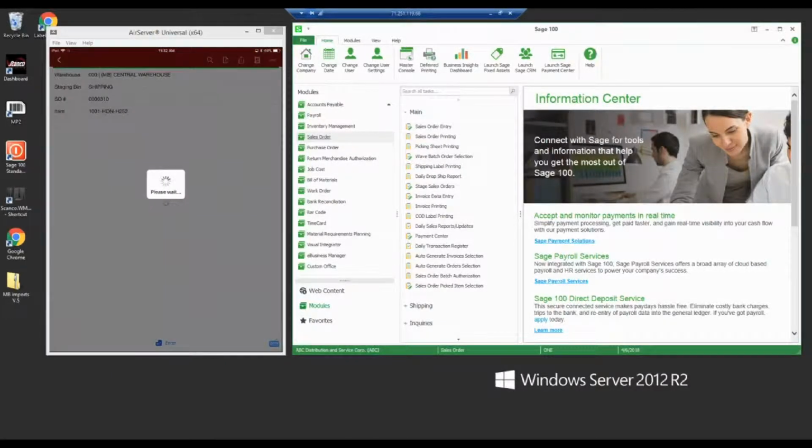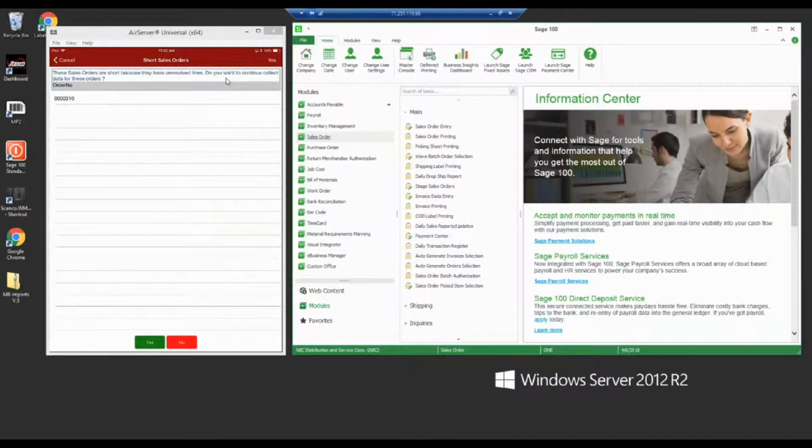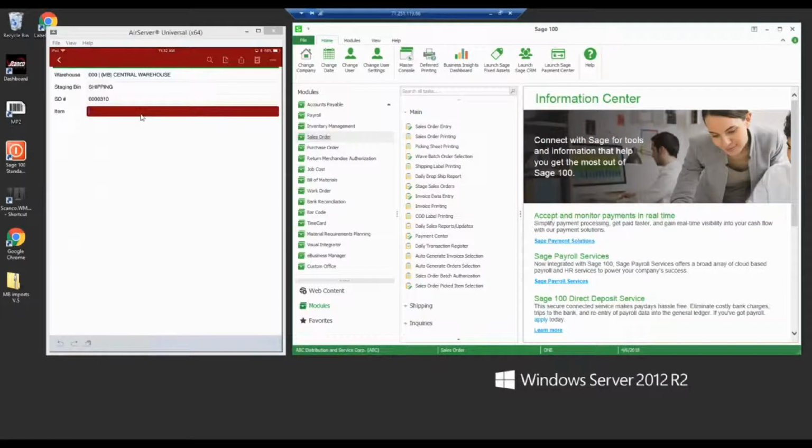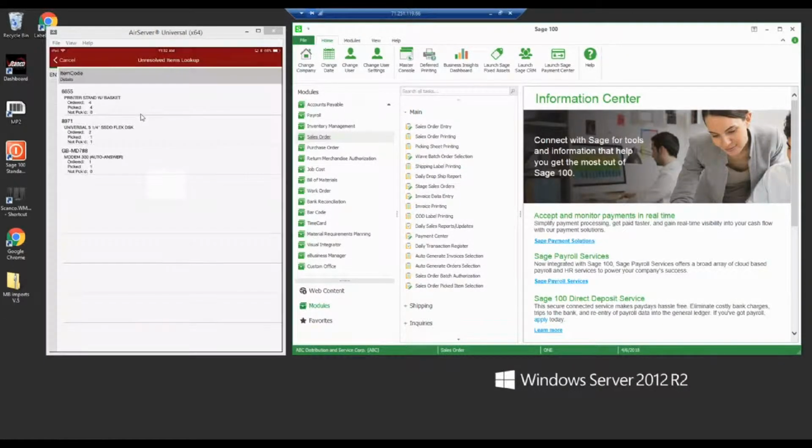It's going to ask me if I want to go ahead and proceed, but now we have another error message. These sales orders are short because they have unresolved line items. Remember, we didn't have all of our completed quantities for our lotted item. If I choose no, I can go ahead and process it short as is. If I choose yes, I'm going to go back to my sales order. Again, I can look up, what am I missing? Did I make a mistake? Here it is. There's the one item we haven't picked yet.